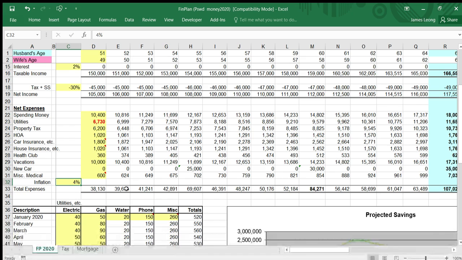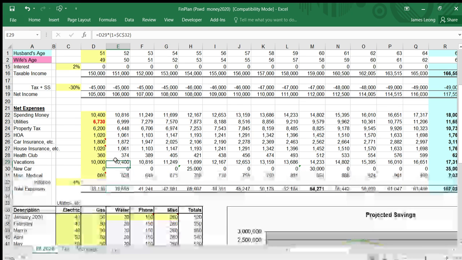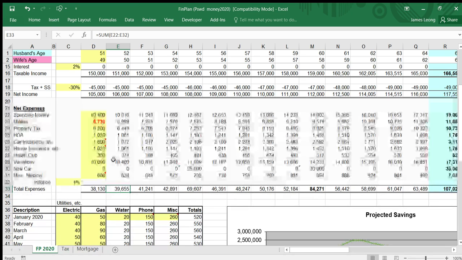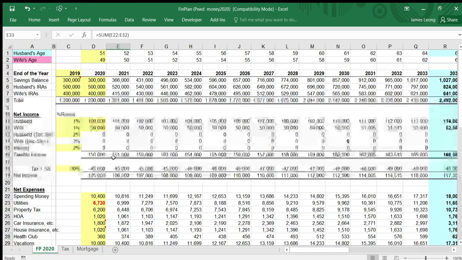So each of these cells is multiplied by the inflation number. So the spending number, you can see here right away that this vacation is 4% extra, so that's 10,400. So these are all increasing by 4%, and you just add up the column. And those are your expenses that you're building up every year. So let's move up to the top now.